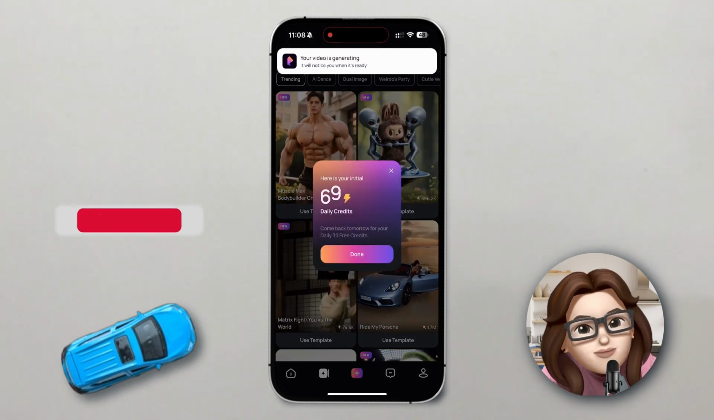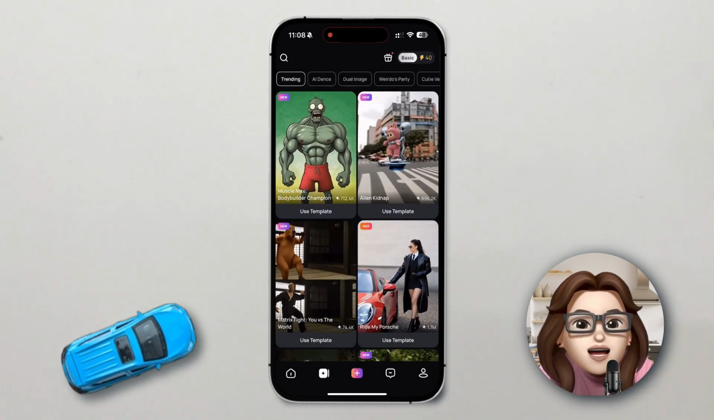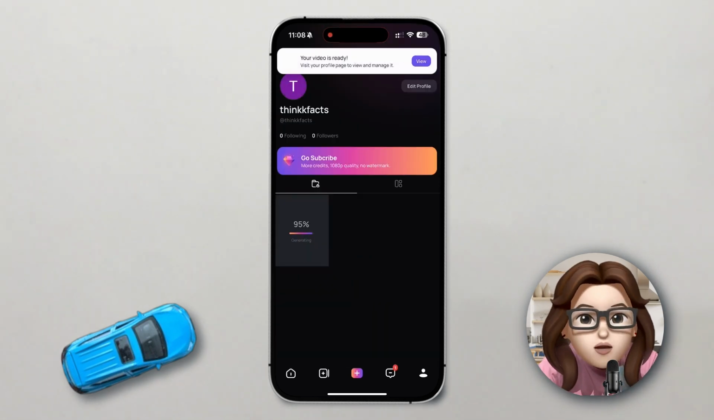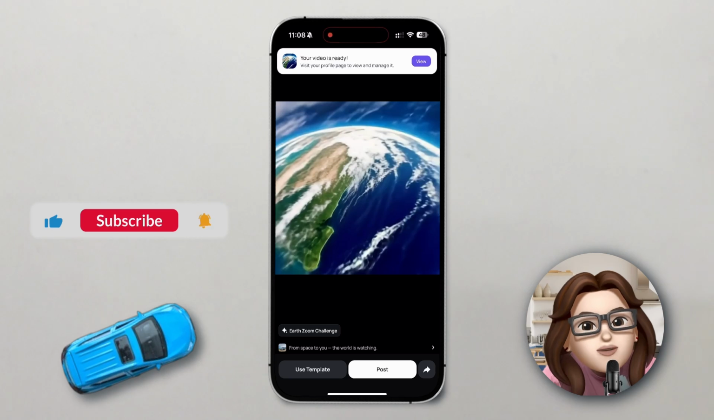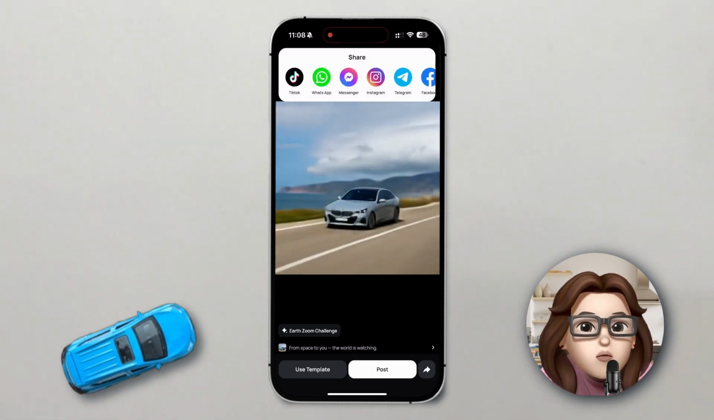Give it a minute. The tool will automatically generate a video with the Earth Zoom effect for you. Once done, tap on create and wait just a few seconds more. Your video is now fully ready. You can preview it and yes, it looks awesome.